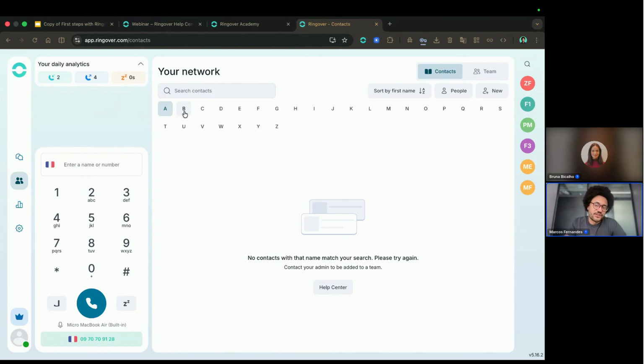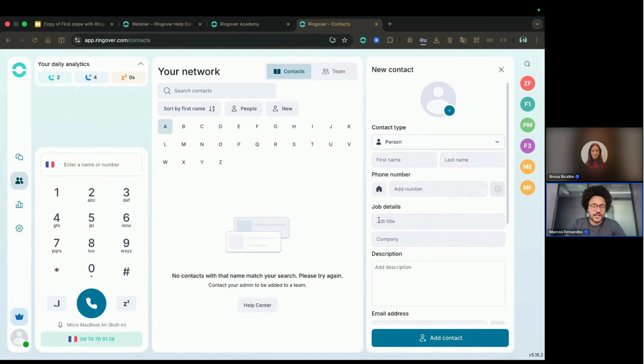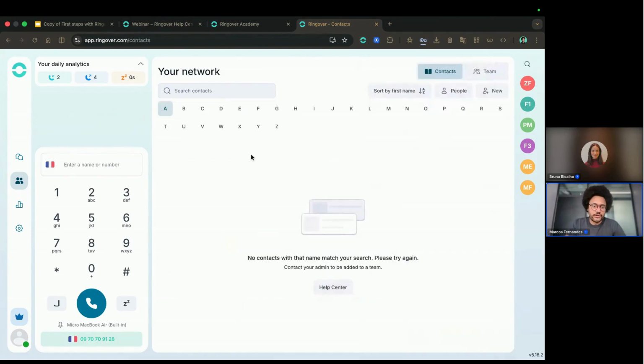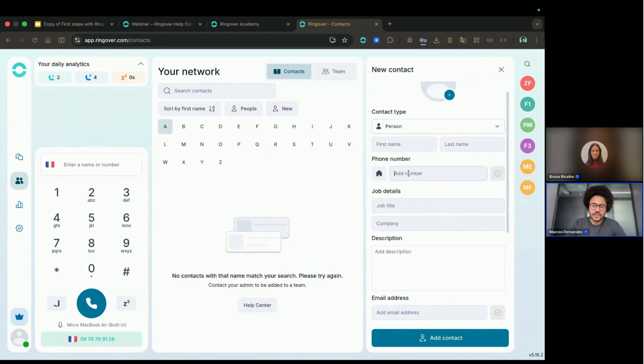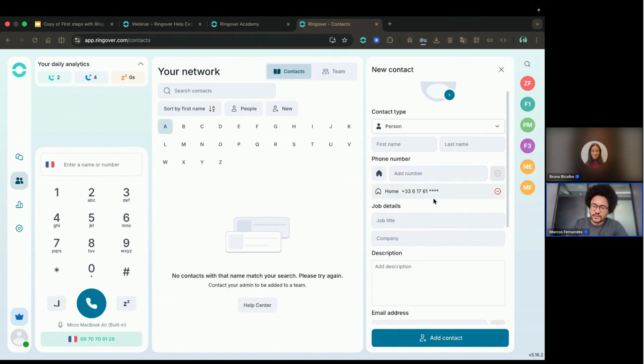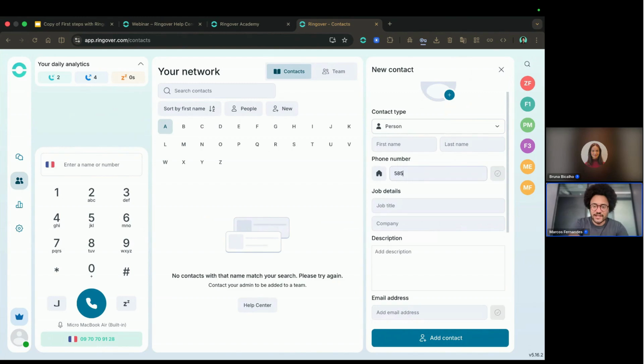If you don't have a CRM, you can use Ringover as a CRM, so you can simply click here, add a contact, and this contact will appear here in your list. Just pay attention that you need to actually write in the number. If you don't add a valid number, you will not be able to add the contact.